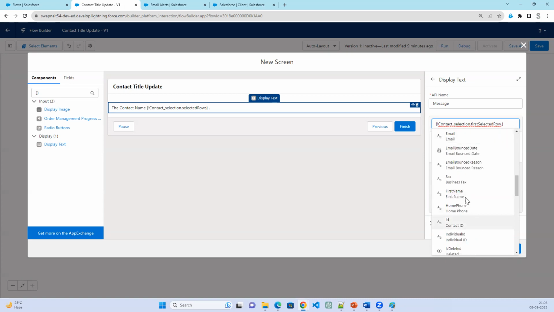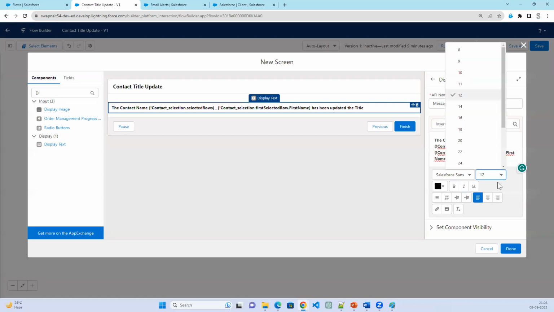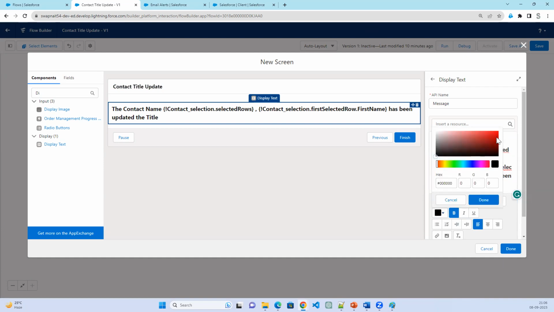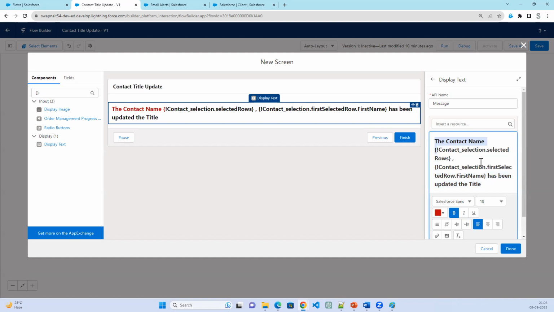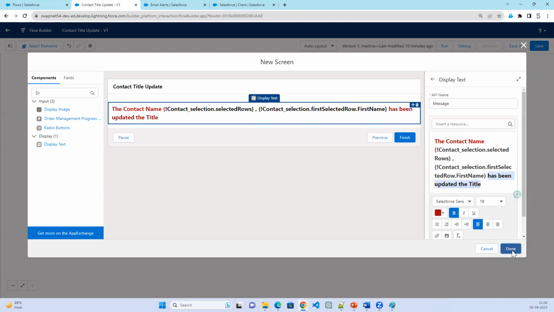contact first name, right, has been updated. Has been updated there. You can make this bold, increase the font. Whatever styling you want, you can place it. And whatever this contact name is, let's say here the contact name, it should be a different color. It is the contact name. Updated, click on done.